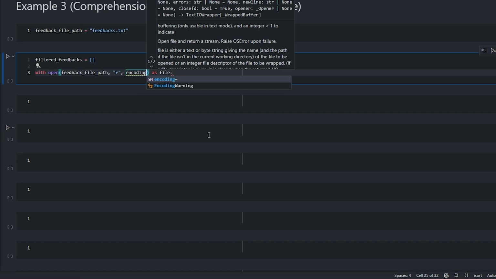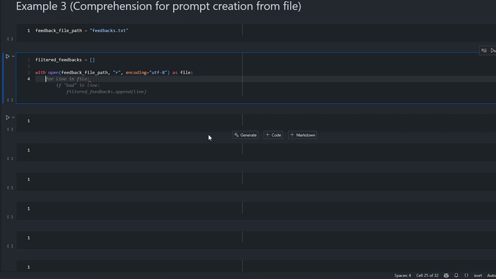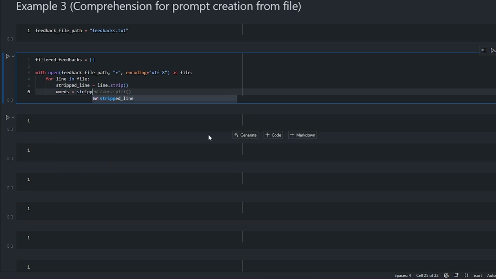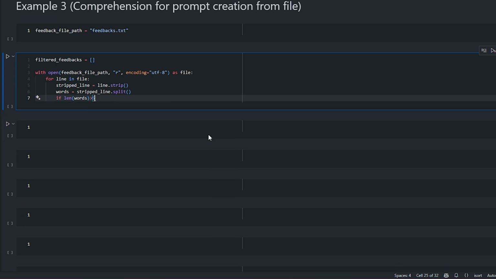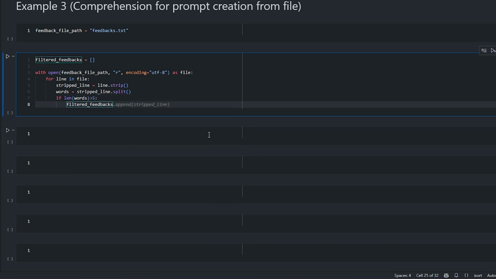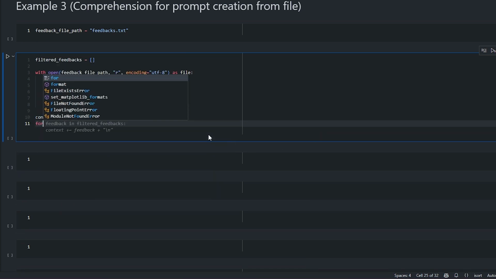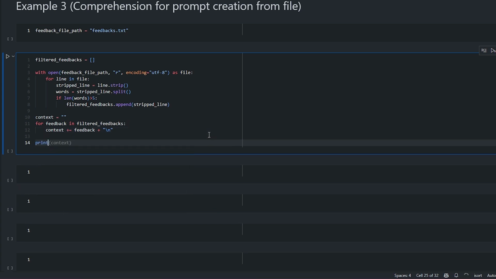So let's create a filtered feedback list where we would only take, for example, the feedbacks with more than 5 words to actually get the more important ones. And then we open the feedback file, and we loop over the lines in the file. Then we can, for example, strip the line and split it into words. And then, in case the length of the words is bigger than 5, we append it to the filtered feedback list. And then we can convert the filtered feedback list to a context string using another for loop where we join the filtered feedbacks together with a new line character as a separator. And we can print the context.